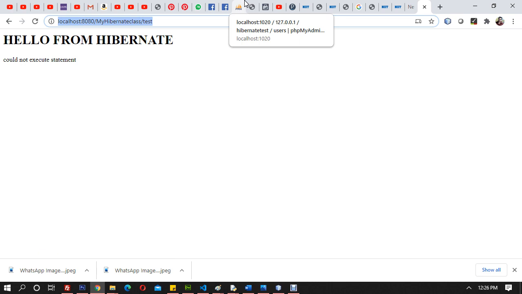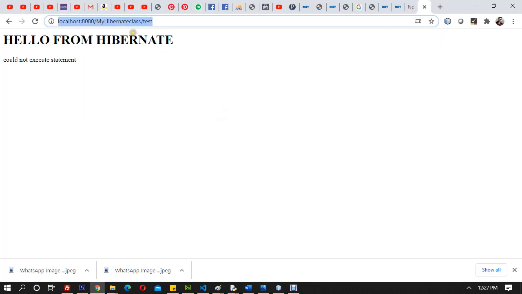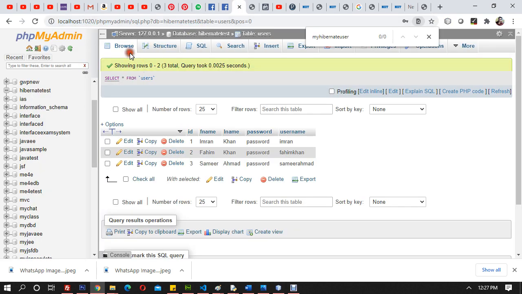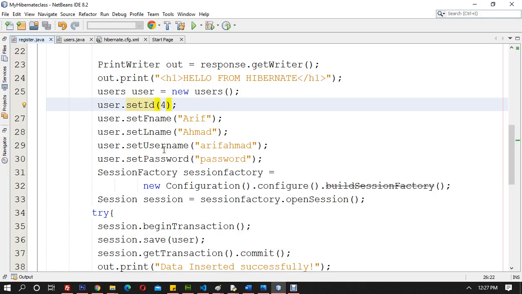Refresh, could not execute the statement, and the reason for not executing the statement is that you have to update an ID. ID 3 already exists, so we'll go with ID 4 and refresh. After refreshing, you'll easily find that the data has been inserted successfully, right? And if you go and check the database, the data has been inserted successfully, right? And let's go ahead and try and do some more things with Hibernate.